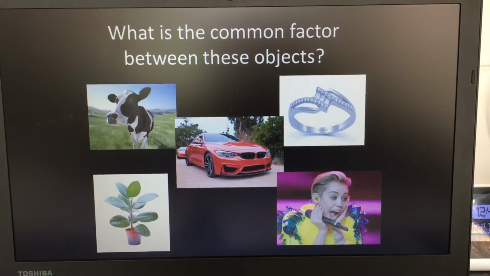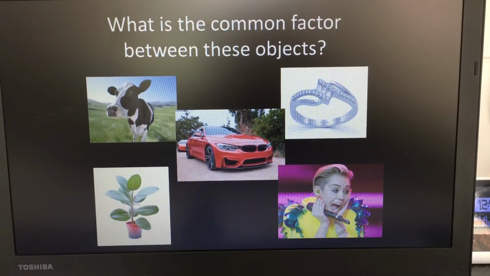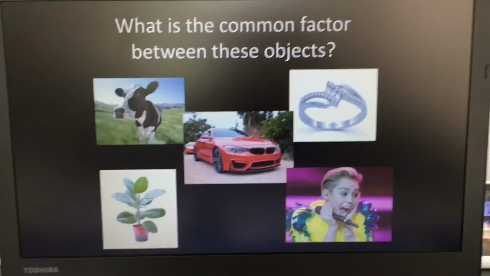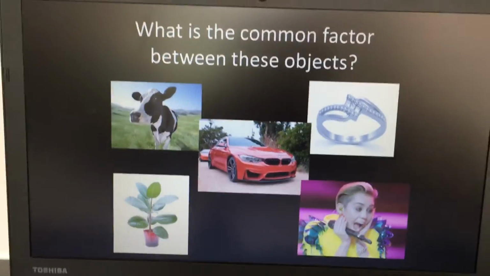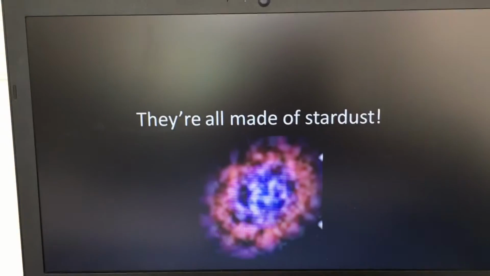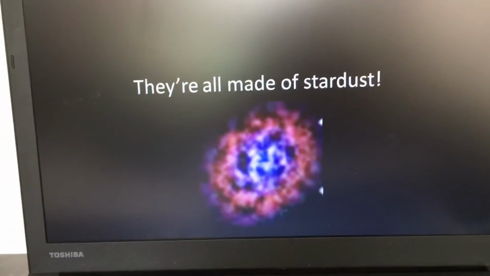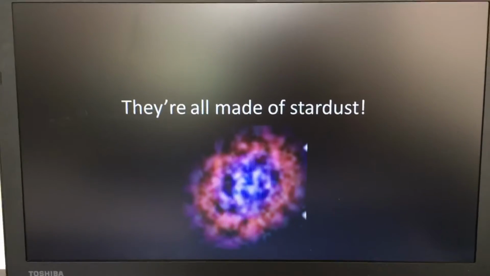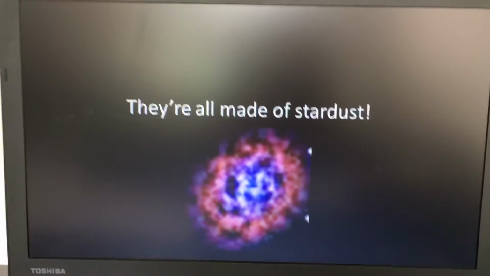Okay, so what is the common factor between these objects? It's probably not what you're thinking of, and definitely not what the answers I get in class are. However, the common factor between them is that they are all made of stardust, which means you are as well. And that's because all the elements we know about were actually formed inside stars or when stars died.